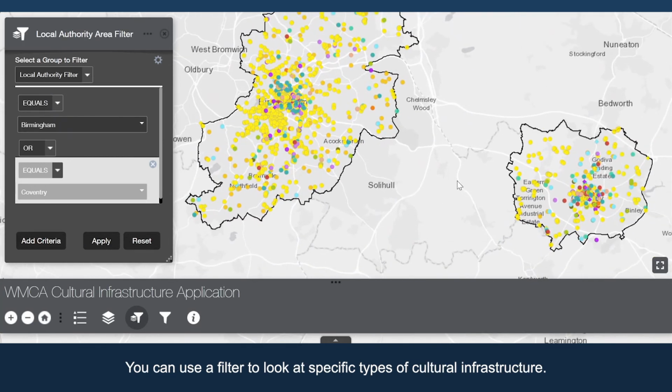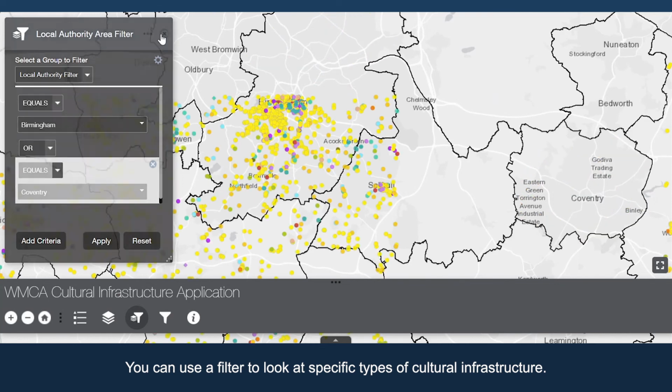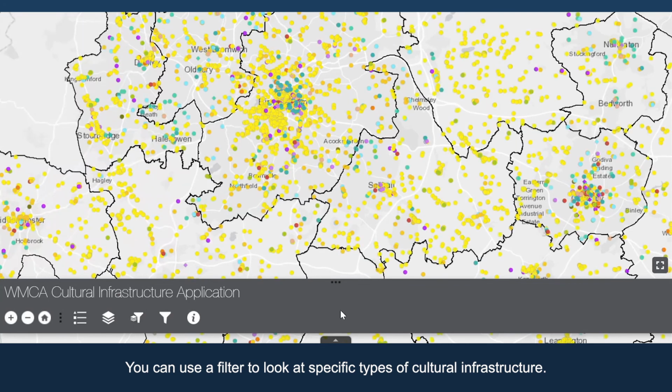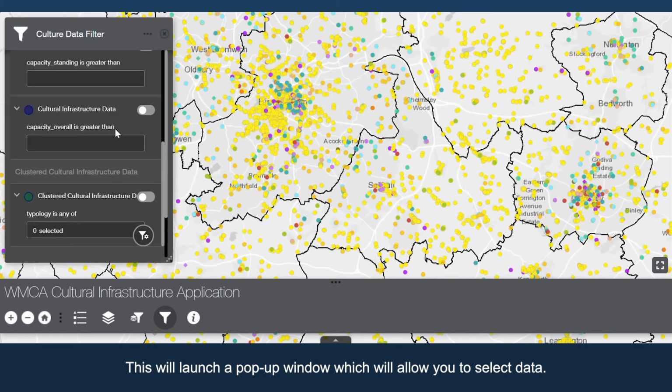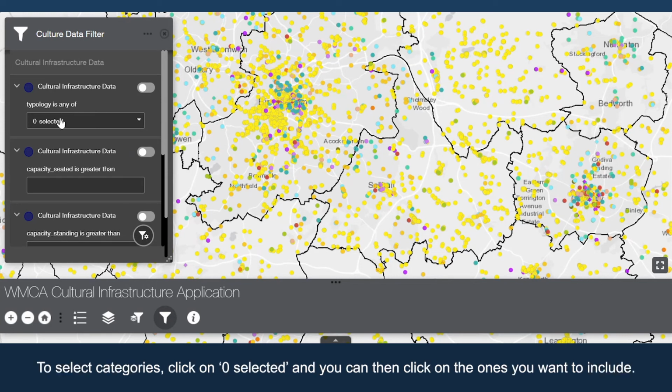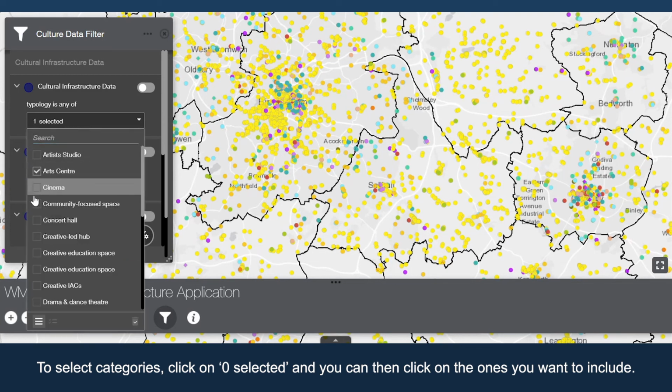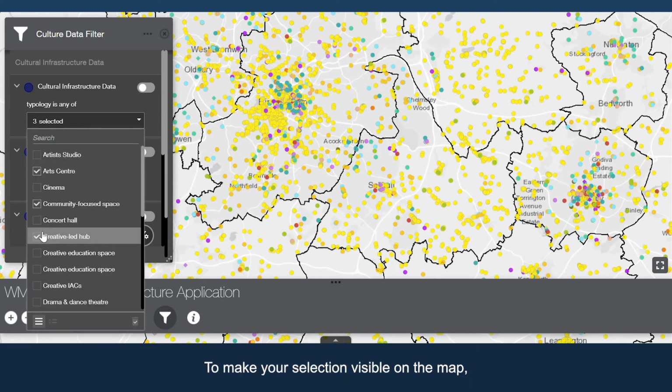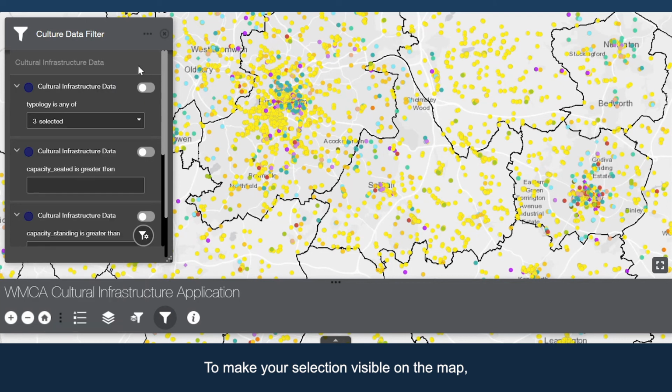You can use a filter to look at specific types of cultural infrastructure. To do this, select the Culture Data Filter button on the dashboard. This will launch a pop-up window which will allow you to select data. To select categories, click on 0 selected and you can then click on the ones you want to include. To make your selection visible on the map, click on the toggle button on the side of the menu.